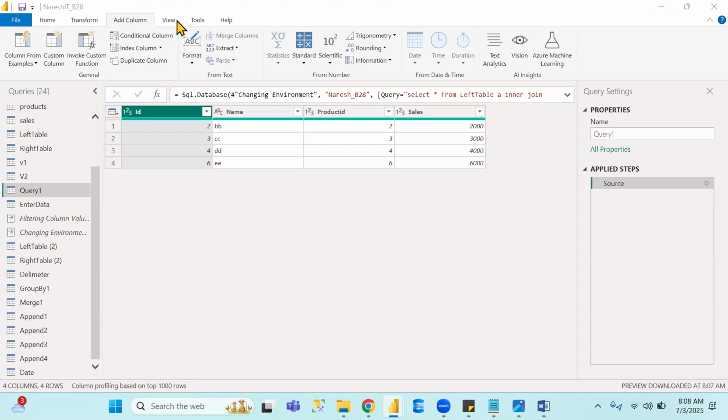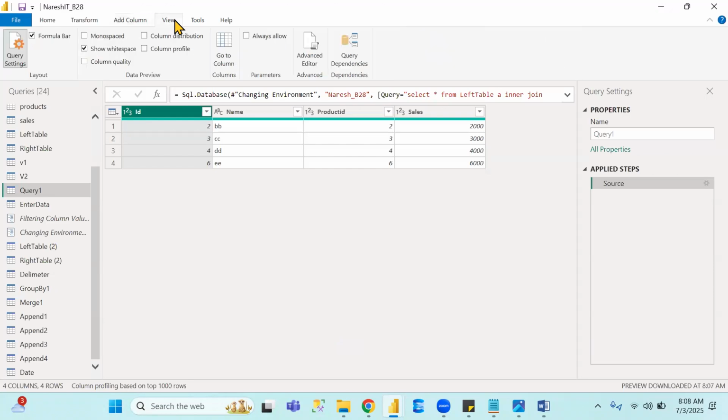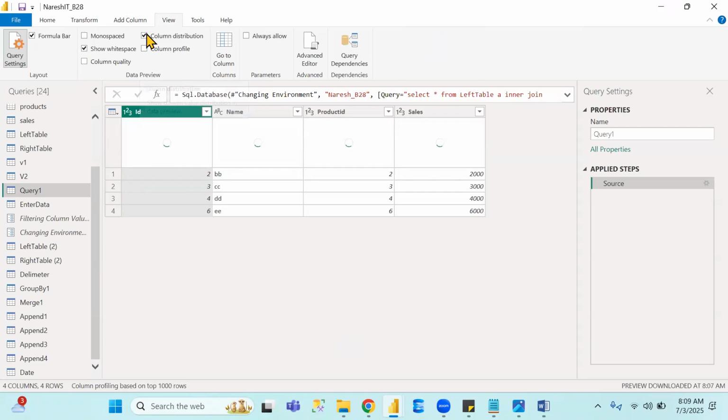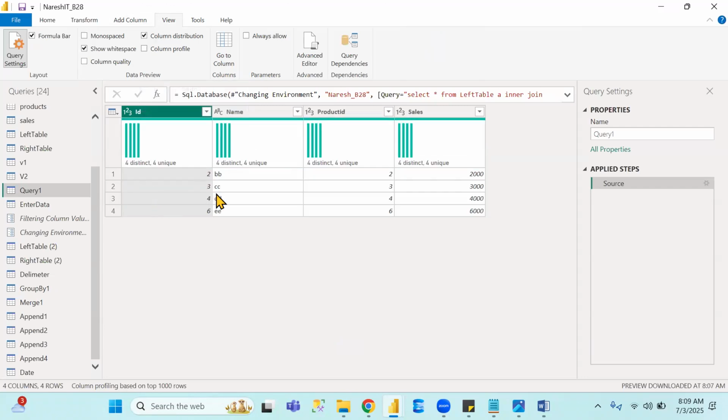What is column distribution? See here, column distribution means how many unique values there are and how many distinct values there are. Distinct and unique: what is the difference between those two?